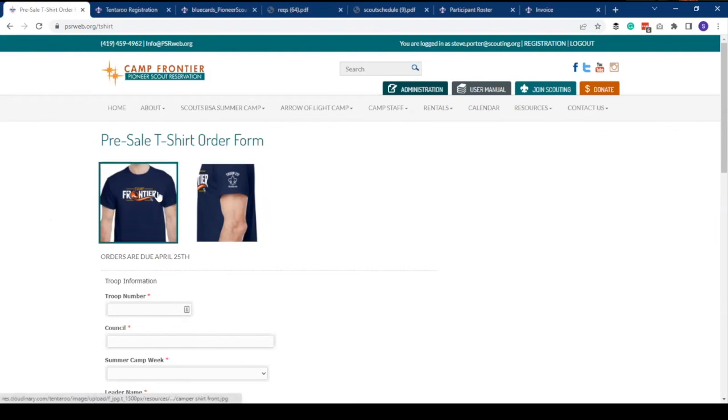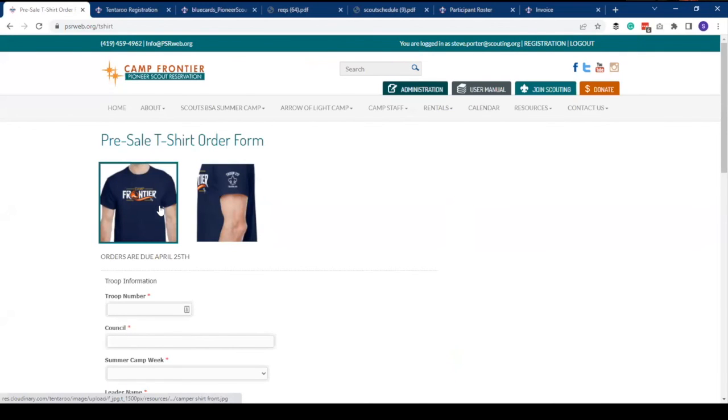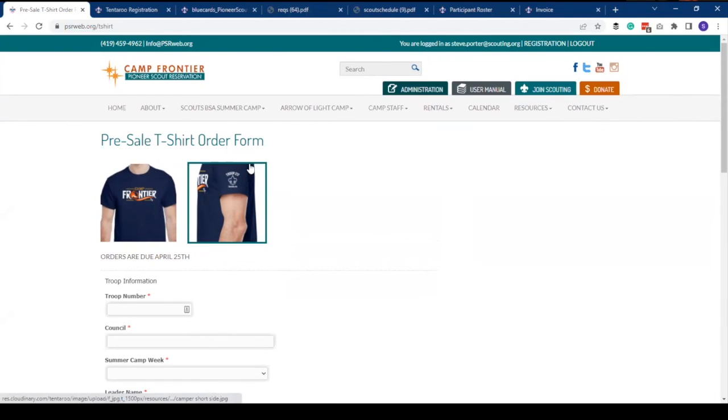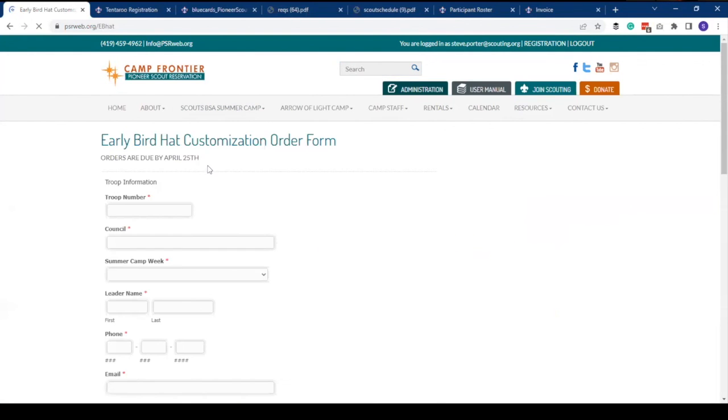Keep in mind that if you're doing a pre-sale t-shirt order, these ones right here, you can either customize them and get your troop number on the sleeve, or you can just buy them ahead of time. You get them at a $2 discount if you buy them ahead of time. But these orders are due by the early bird date. We won't be accepting orders after that date. Same for customized early bird hats. So if you want to customize your early bird hat, that is also going to be due by that date. So that's how that works.